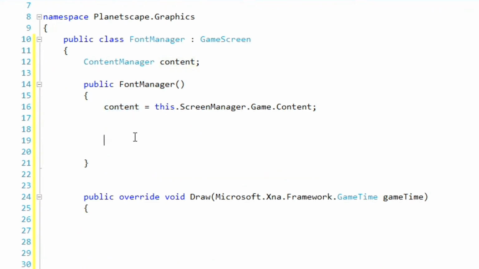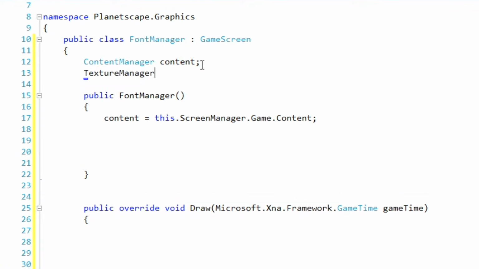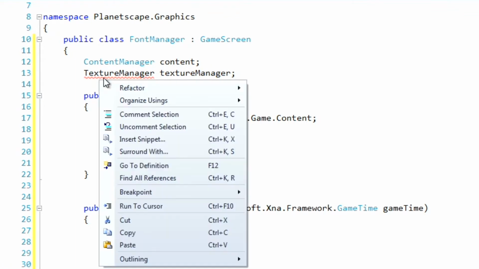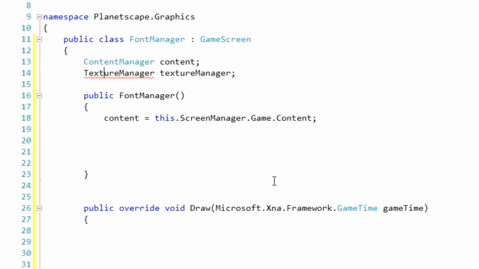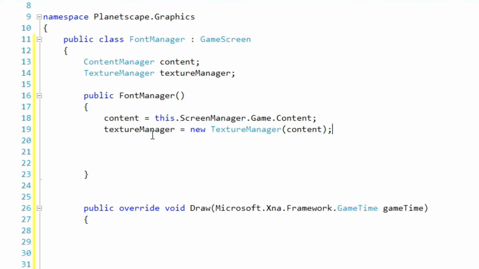Now this is very important because I need to load the textures. So we're gonna go font manager. No, not font manager, texture manager, because we're in the font manager. Texture manager. Can't do it that way. Come on. Texture manager. Again, it doesn't know what it is. We do this. New content. There. So it's going to load the textures.